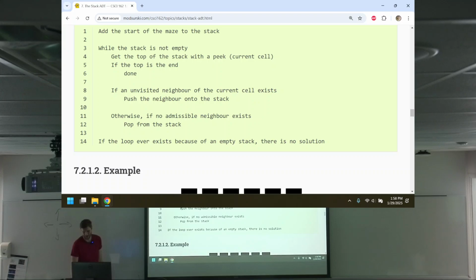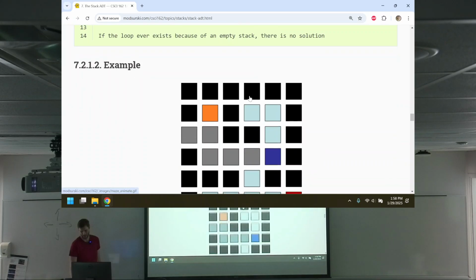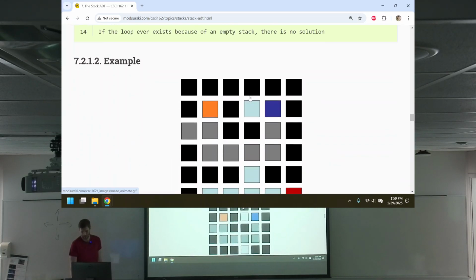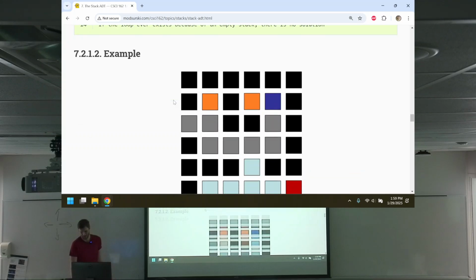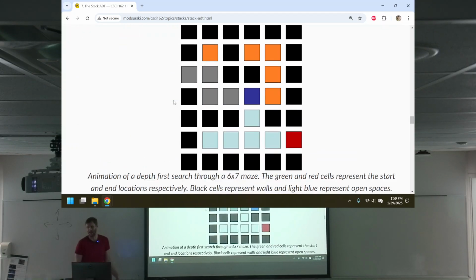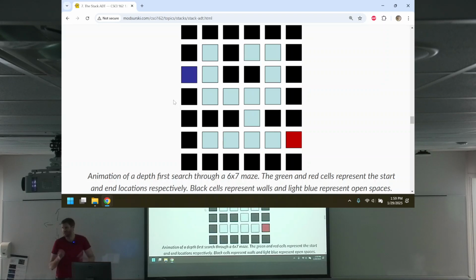The only thing here is I say if any unvisited neighbor of the current cell exists, push the neighbor onto the stack. Otherwise, that's like the else. The only thing missing there is the fact that I'm systematically checking in the order of up, right, down, left. But that's the algorithm right there. Any questions about this?